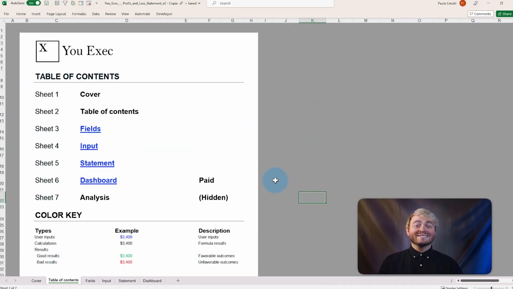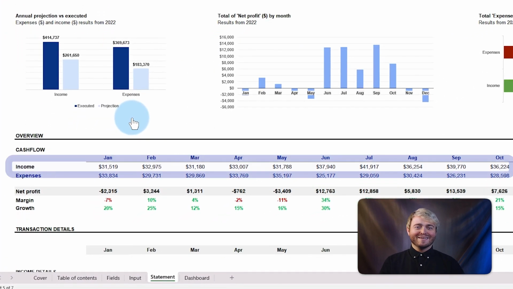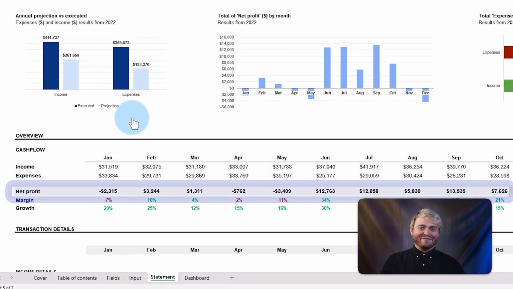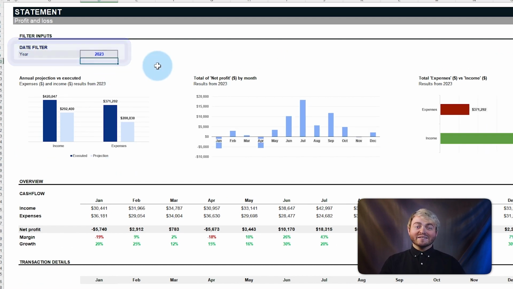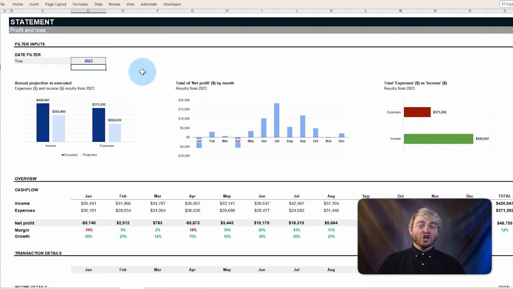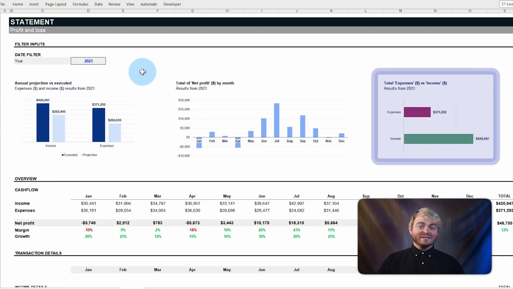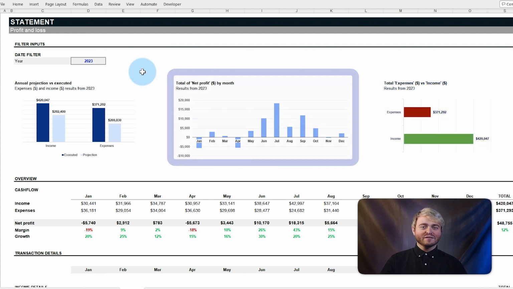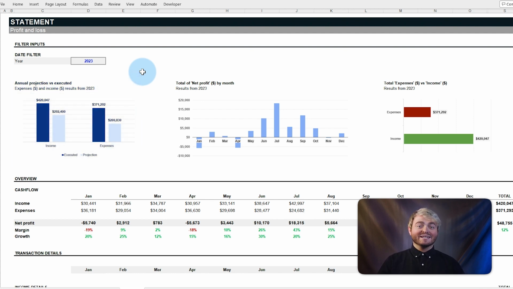First, let's explore the statement layout. Here's where to monitor cash flow based on the income, expenses, and profit. Just type the year to filter the data, and all of the information is automatically displayed in one place. And to help visualize the performance, the charts on this tab display key results, such as total of expenses and income, monthly profit, and the annual projection versus the actual performance. This allows you to quickly spot trends and make data-driven decisions for your business.